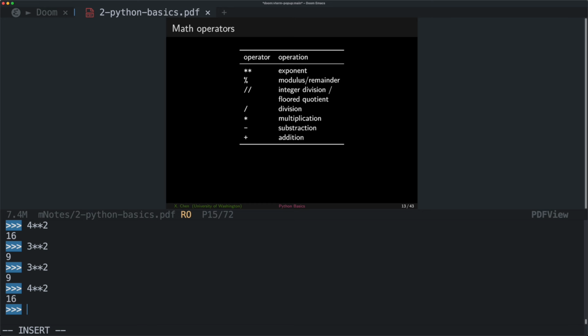Now let us take a look at the math operators. Double asterisk signs indicate the exponent. For example, 3 asterisk asterisk 2 gives you 9. 4 asterisk asterisk 2 gives you 16. The percentage sign is the modulus operator and calculates the remainder of a division. For example, 5 percentage sign 2, or 5 divided by 2, gives a remainder of 1. 7 modulus 5 gives 2.